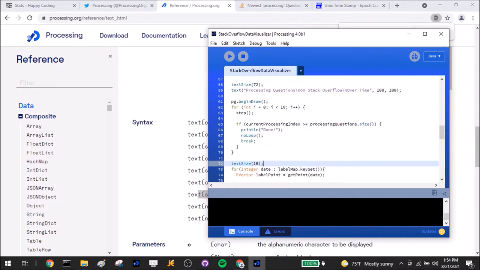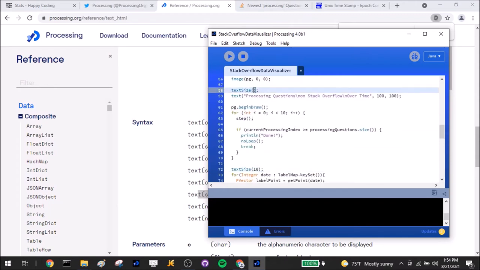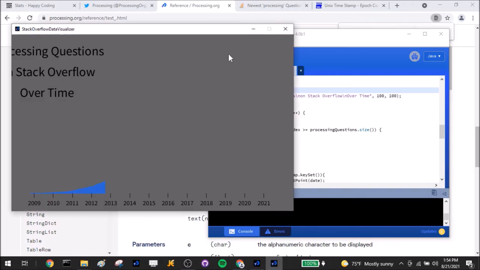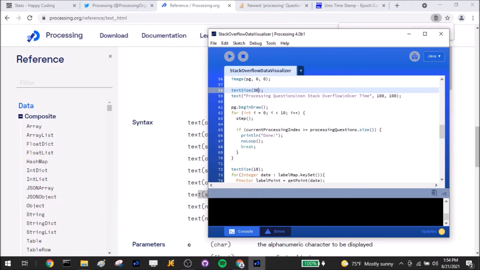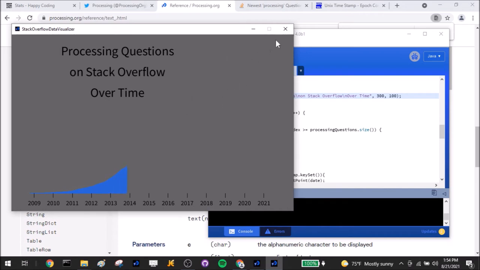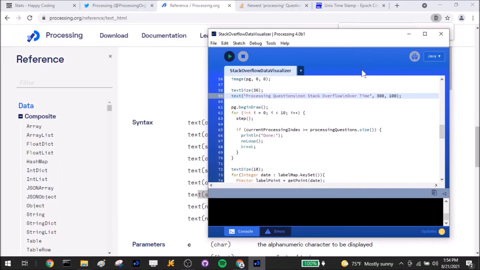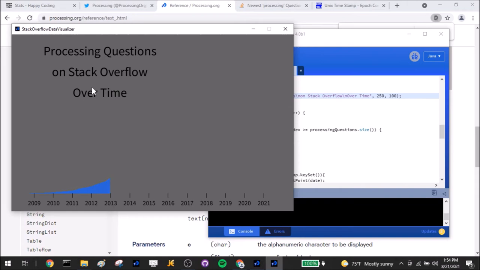72 is way too big though. How do we feel about 36? I don't hate it, but it's just off. So this needs to be much larger, like 300 maybe. Processing questions on Stack Overflow over time. Maybe a little bit to the left. And here's where we get into diminishing returns. This is gonna stop being interesting because I'm just gonna fiddle around with pixel values. And I can just do that after I actually close the video down. But this is not terrible.